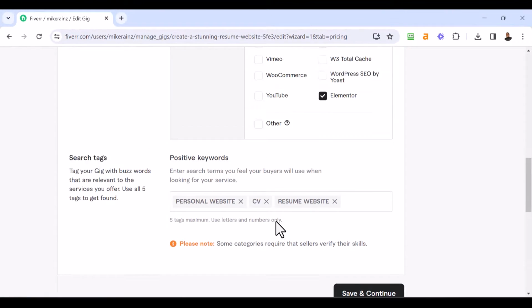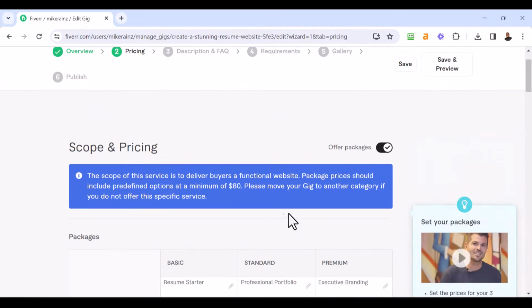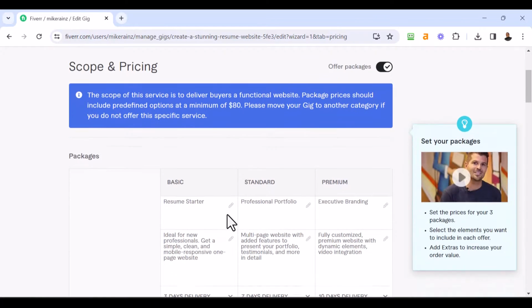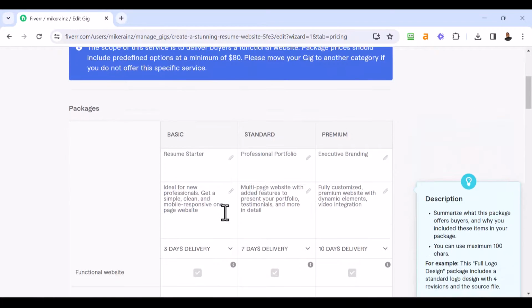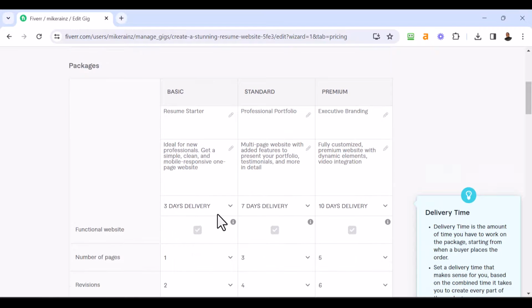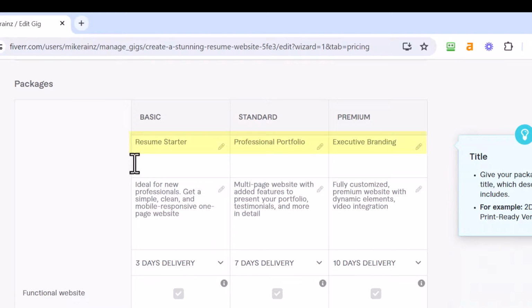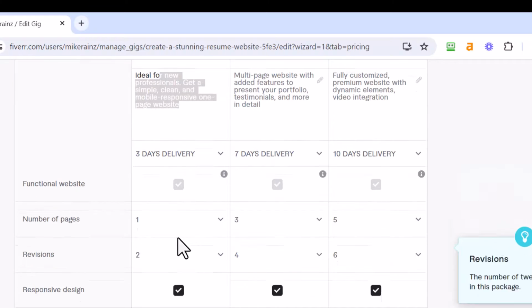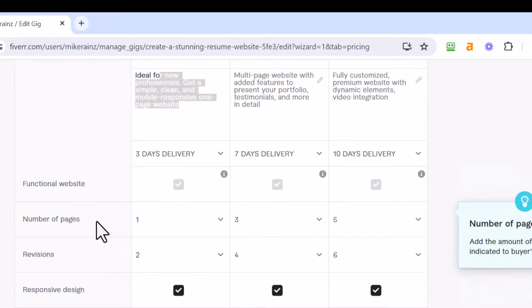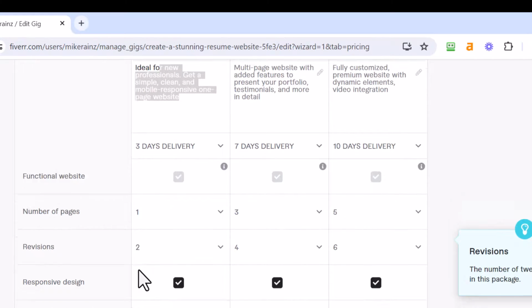In this section, you set up your packages. You'll want to set up various packages, price points, and features. Again, you can use the top sellers for inspiration. So for example, I have different titles here, different descriptions, different delivery dates, and I've also included different pages, revisions, etc. that they will get as a part of this gig.